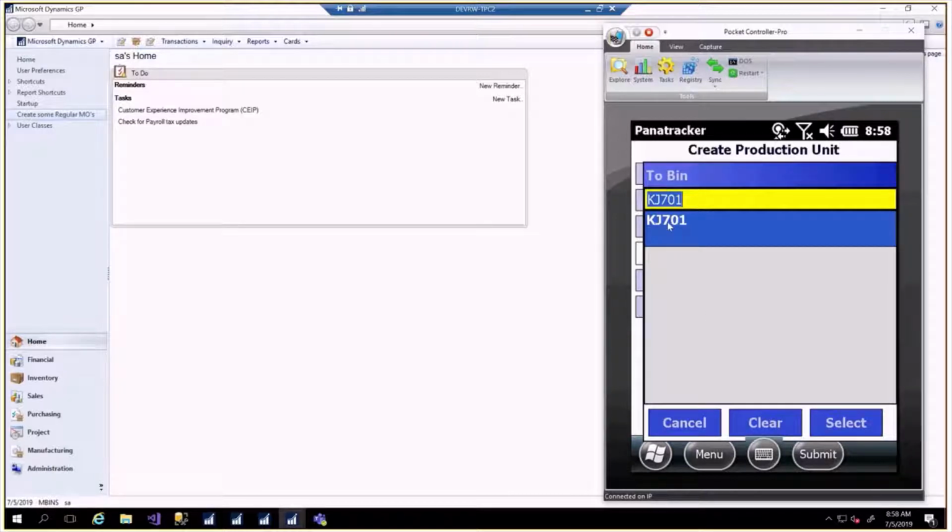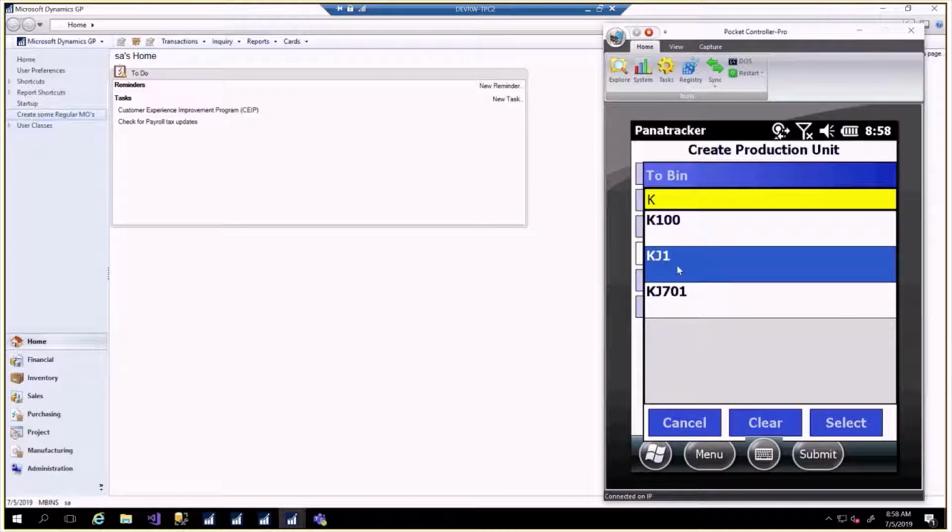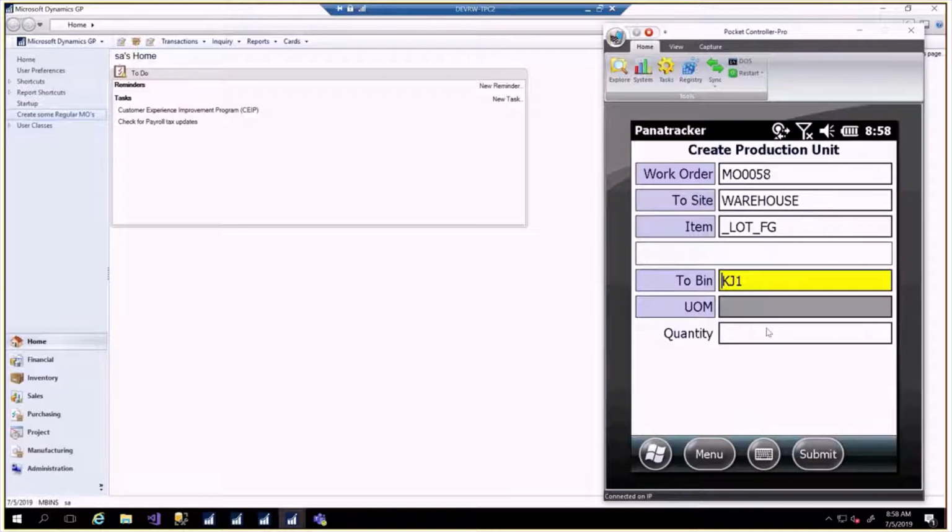When the bin shows up as the only one selected, that's because of what we have in the window. So if we were to clear that back, now you can see that the list is filtered. I'm going to pick that bin and then put in a quantity of 1. So we're going to receive 1 of these. Okay?